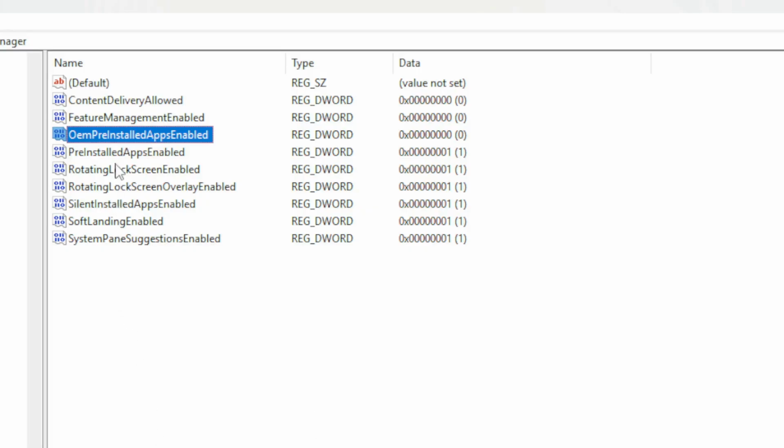Which leads us to pre-installed apps. This is Microsoft's ability to pre-install a bunch of bloat and garbage onto your Windows 11 system. If you don't want Microsoft to have the ability to install apps without notifying you first, you're going to set the setting of this from 1 to 0, and then hit OK.